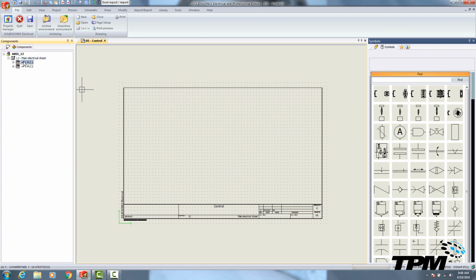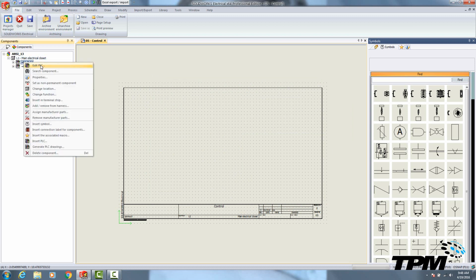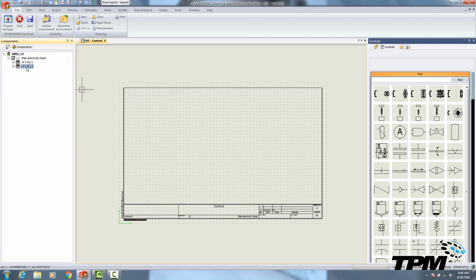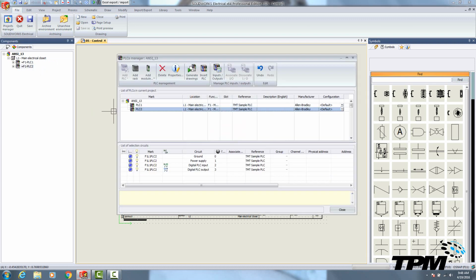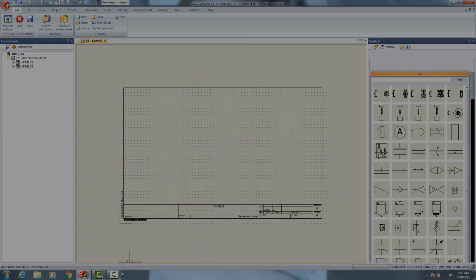Last thing we can do here is confirm in our tree. Our PLCs have been inserted in both manners, and of course we can, with a quick right click, edit either one and make adjustments.